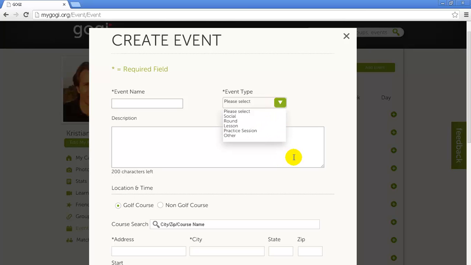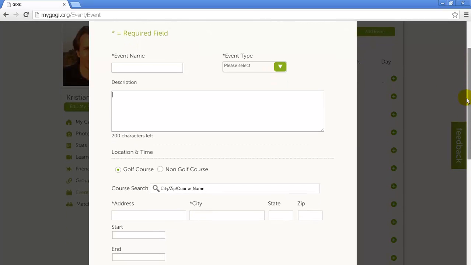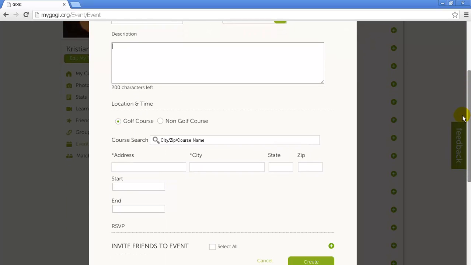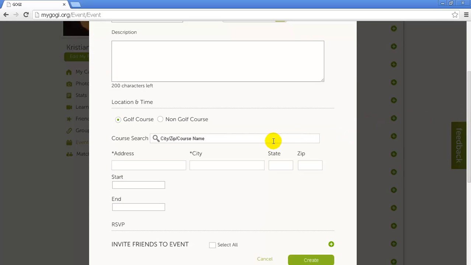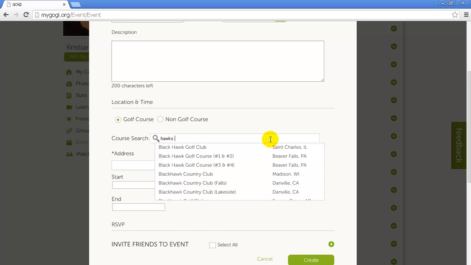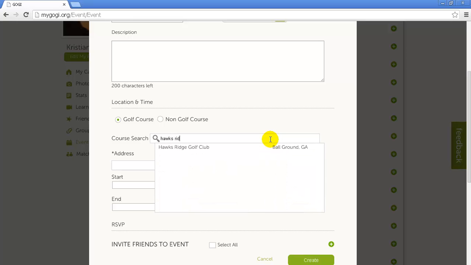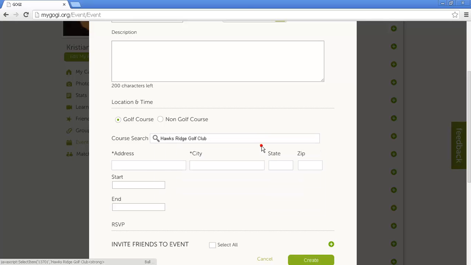I can then put in a description of that event, and when it comes to the course location, I can specify if the event is at a golf course or non-golf course. If it's a golf course, I can put in the name of the golf course, and it will query our database of 21,000 golf courses. So here, for example, let's say I want the event at Hawks Ridge. I specify Hawks Ridge, select it from our course database, and it pulls in that information.